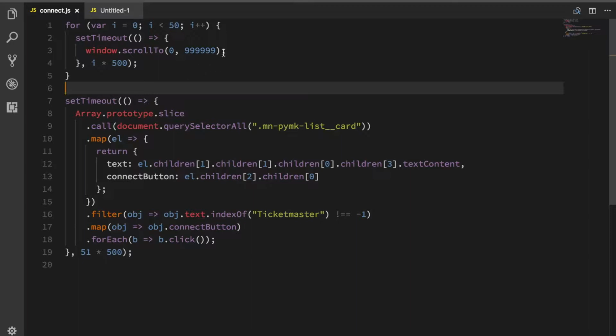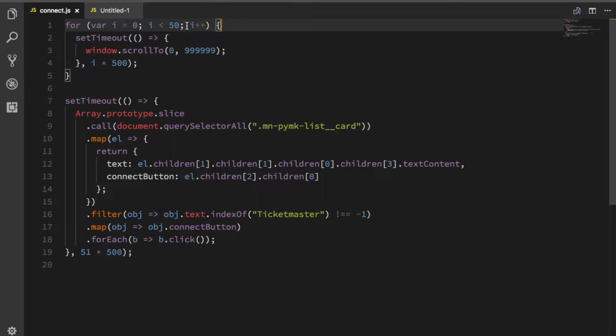So the first thing we're going to do is pick an arbitrary number of times where we're going to scroll to the bottom of the page. The reason we want to do this is because we want, in a very rapid way, to build up a buffer of as many connection suggestions as possible. So we're going to use a timeout for that, which is basically an asynchronous method that will run whatever is in the function body after a certain amount of time.